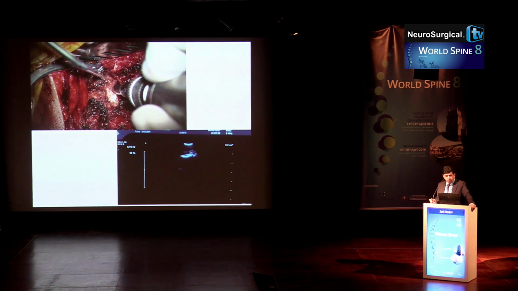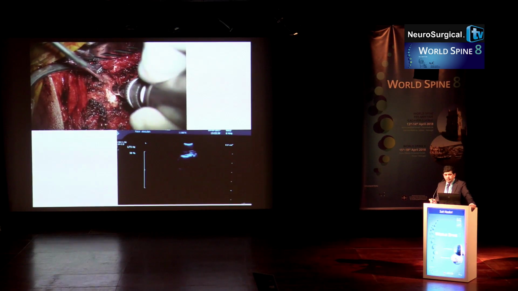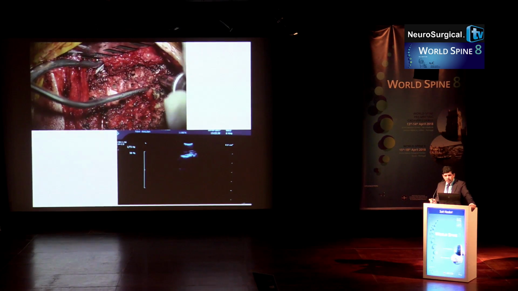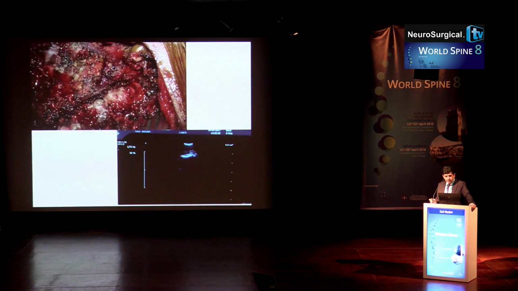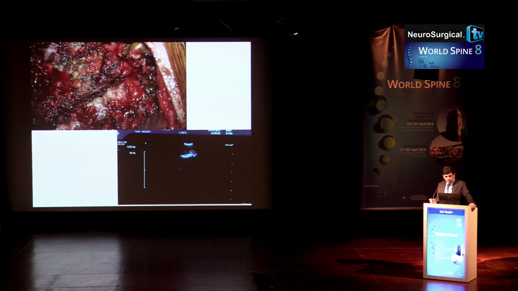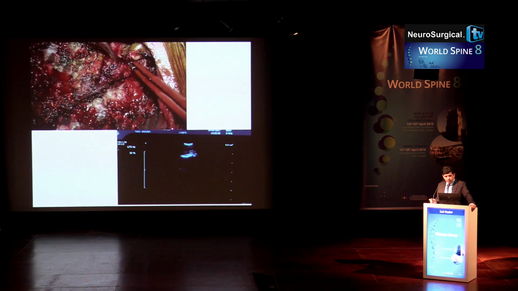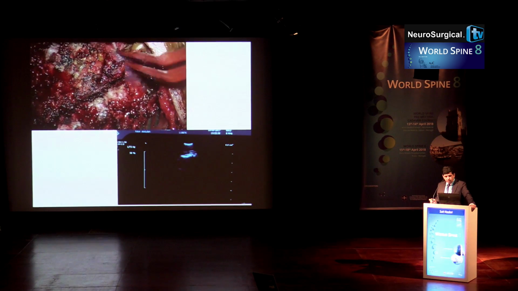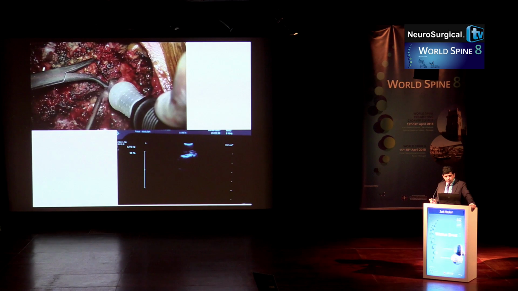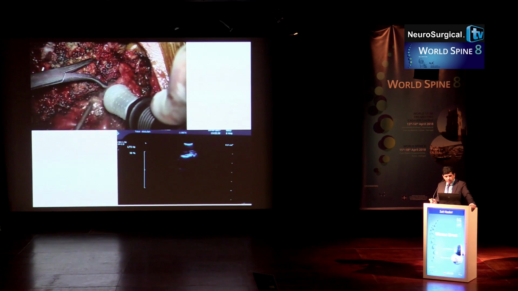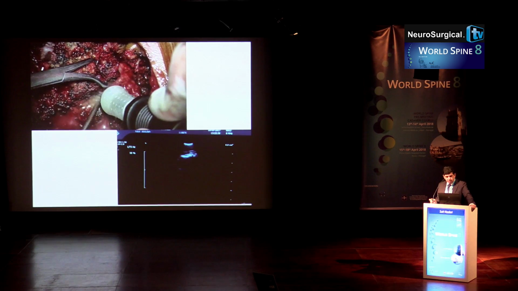We open the holes for screws first, and mark them, but we do not place the screws yet. Then we disconnect the vertebrae, cutting the interspinous ligament, and then using the ultrasonic bone scalpel, we do the laminectomy.